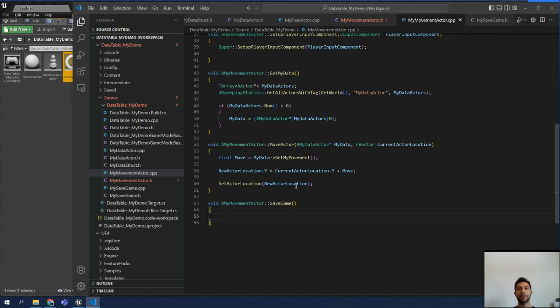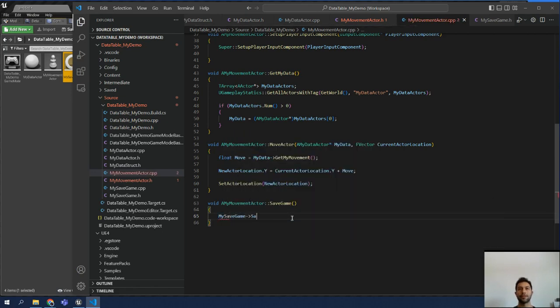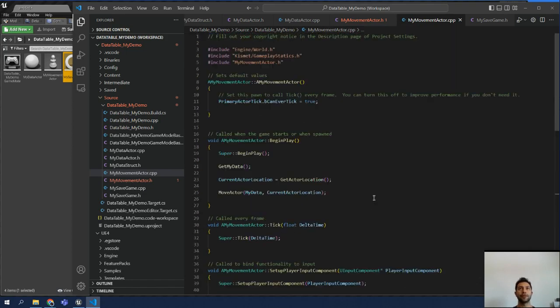Okay, so for SaveGame, what I'm going to do is access my SavedY variable. And then I'm going to pass in the new actor location to it so that it stores and saves the new actor location. And I'm going to actually save it.